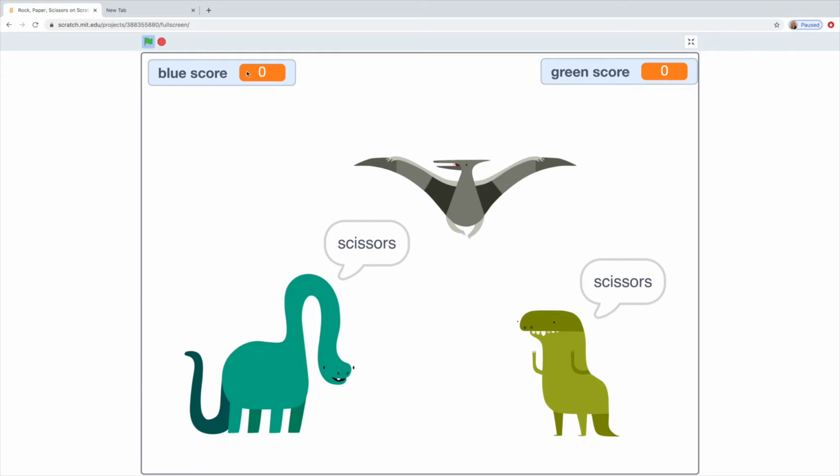So when you hit the start button, you can see that they will just play rock, paper, scissors, and this guy is their referee. And he just says who won or if it's a tie or whatnot. So yeah, if you want to learn how to make this one, just keep on watching.